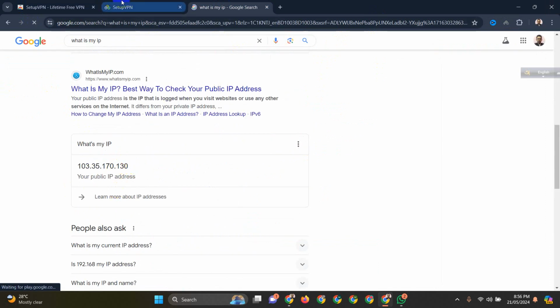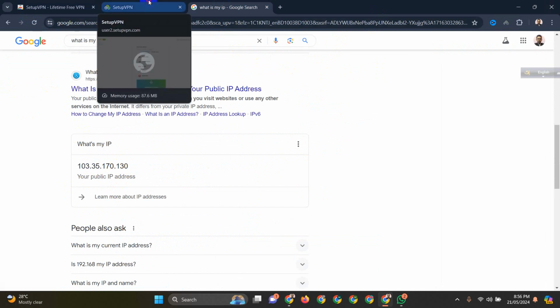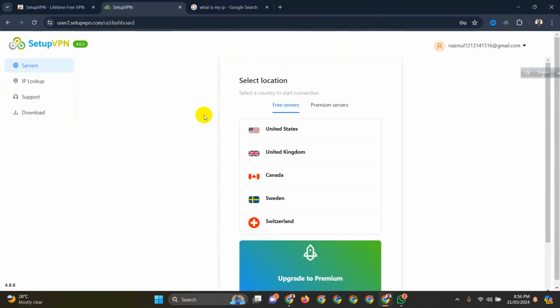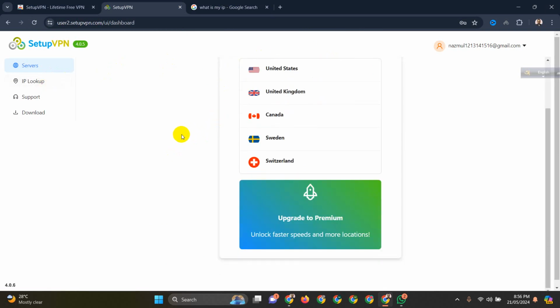So this is how you can secure your internet browsing. If you use a VPN, nobody can track your browsing. So this is how you can use a VPN.